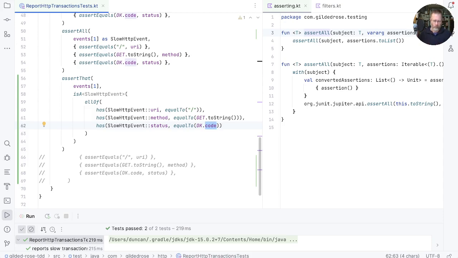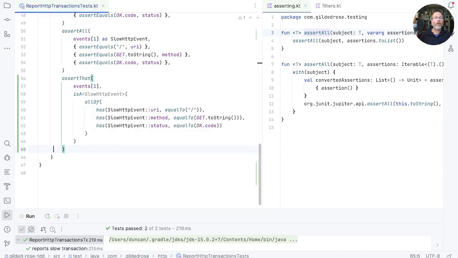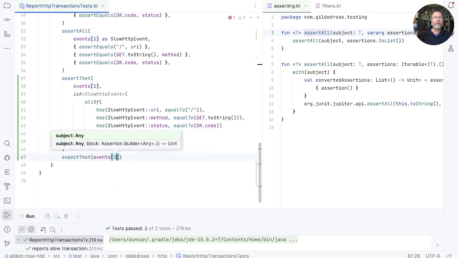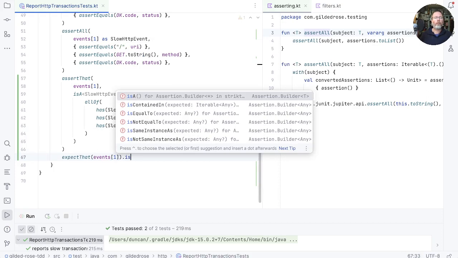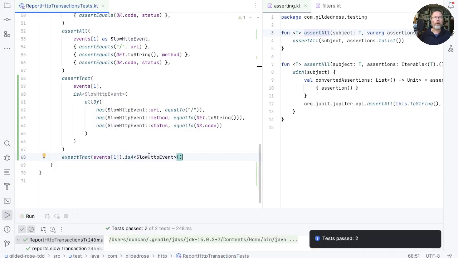Well, let's have a look at Strikt. We're going to import Strikt with test implementation io.strikt:strikt-core, and the current version is 0.34.1. Refresh that. Now Strikt starts with expect that, and again takes a subject, so we can say events1, and it also has an isa. But note this chains. So that's isa slow HTTP event, and let's run that. It passes, what if it doesn't?